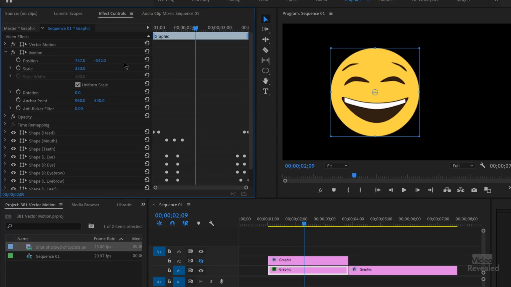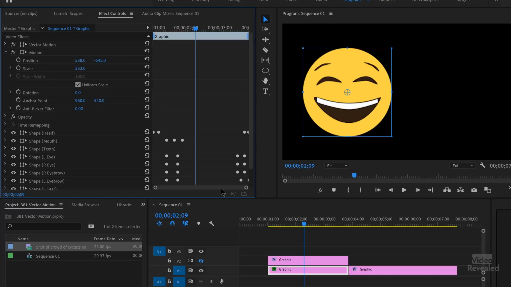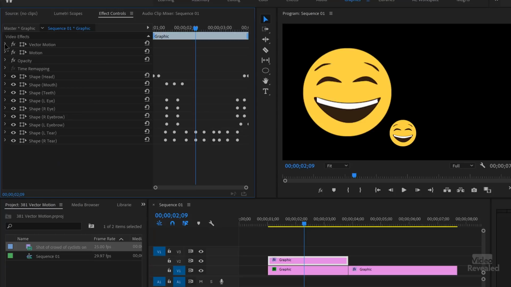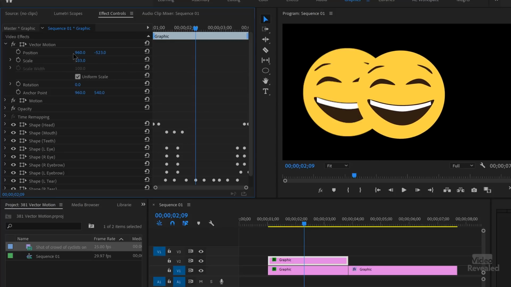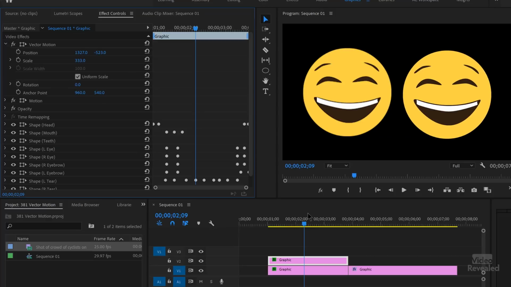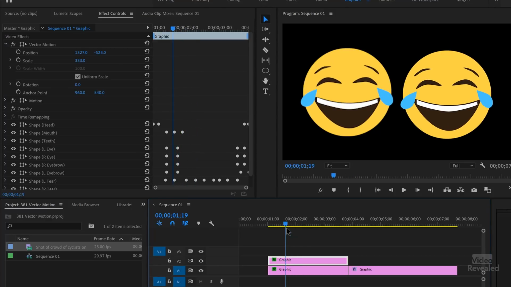Drag this up, place him over on the side. And then for the other one, I'll scale 333%. And we'll look at these side by side. So you can't see too much from this angle, but if I enlarge the screen, instantly you can see what a difference that makes. On the right, we've got crisp vector graphics, and on the left, we have that pixelated look, which just looks horrible.